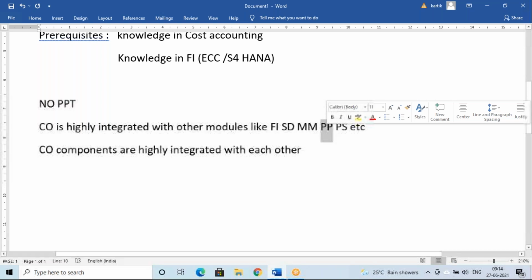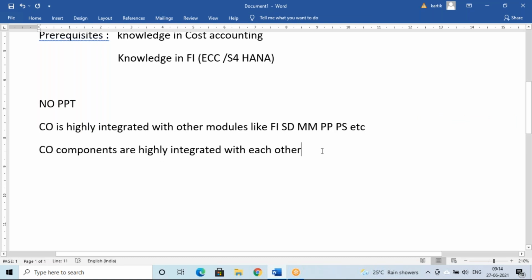Okay. And CO components are highly integrated with each other. For example, let's take CO components like cost center accounting, internal orders, COPA, etc. So you can do settlement of internal order to cost center. You can do settlement of internal order to COPA. You can do assessment of cost center to COPA, you don't call it settlement. And you do settlement of production order to COPA.